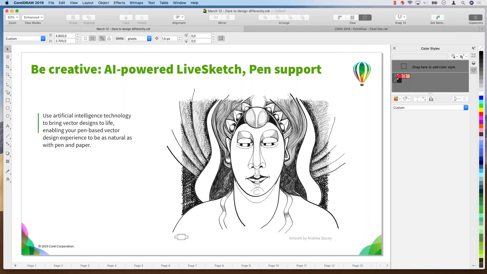Another unique CorelDRAW feature that empowers creativity is the Live Sketch drawing tool. Live Sketch is an artificial intelligence powered sketching tool that enables a pen-based design experience in CorelDRAW to be as natural as with pen and paper. So with Live Sketch, you can start your sketches in CorelDRAW, with no need to start with pen and paper, and the result will always be a perfect vector shape, a vector curve, that you can use in CorelDRAW with all the curve and shaping tools, apply fills, and work from there. So you can start your designs, your sketches in CorelDRAW, and don't need any other applications or pen and paper, and scan and digitize it afterwards.